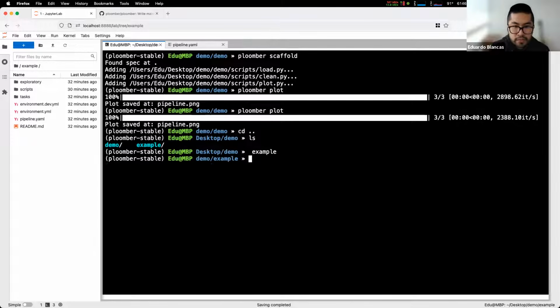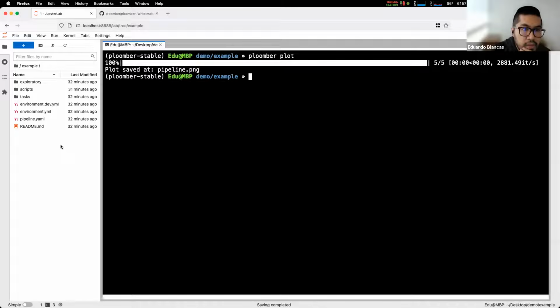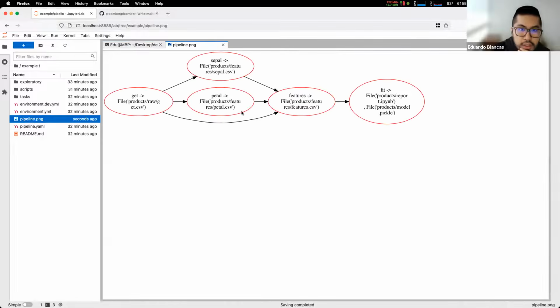Okay, so let me move to this folder. I'm going to create the plot again to show you the structure of the pipeline. So this pipeline has 1, 2, 3, 4, 5 steps. It's a really simple pipeline. I'm just using the IRIS data set, just getting the data and then generating some features here and here, then joining everything into a single data frame, and then training a model.